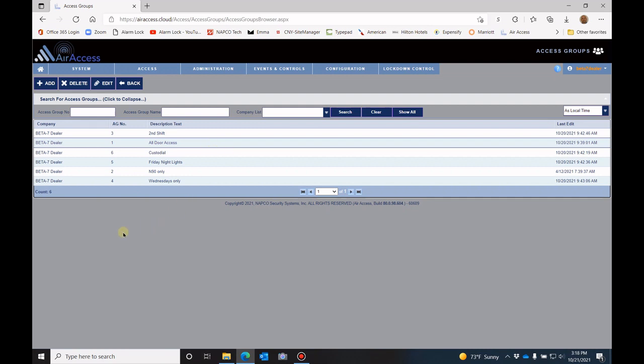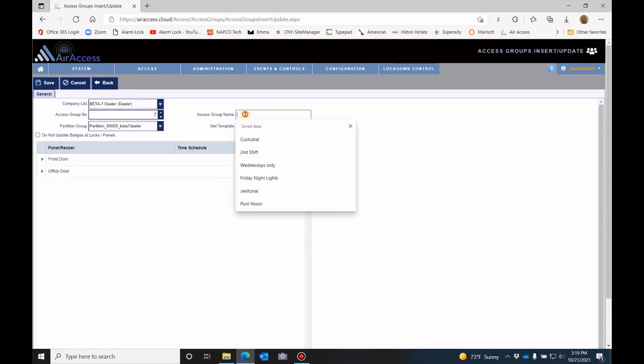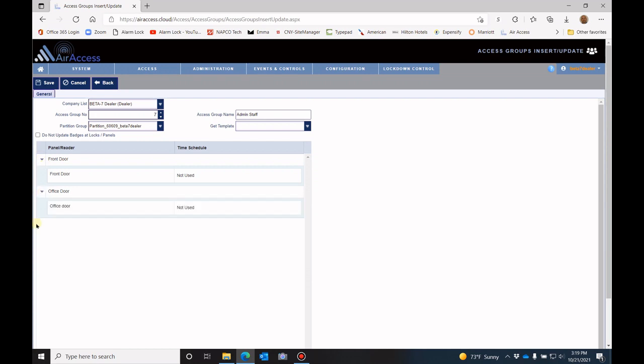Now, to add a new access group, click on Add, and then you will name the access group. Say this is going to be admin staff. Now, you will click on the down arrows of all of the doors that you want to have assigned to this access group, and then under time schedule, you will find the time schedule that you want to work with this admin staff access group. We'll say it's just weekdays.